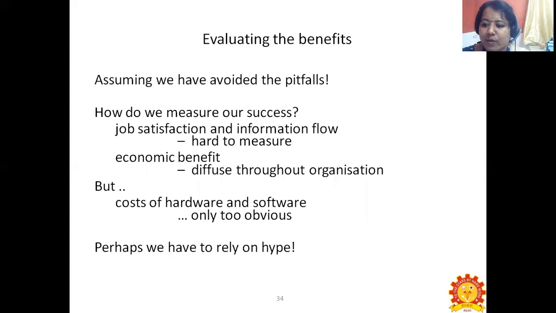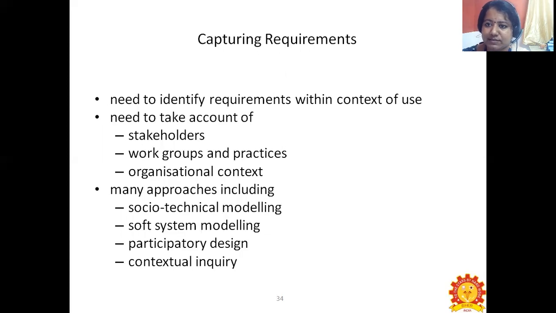Next, we are going to evaluate the benefits. For evaluating, we need to know the job satisfaction, the information flow, and the economic benefits. But only the cost of the hardware and the software is obvious when evaluating the benefits.